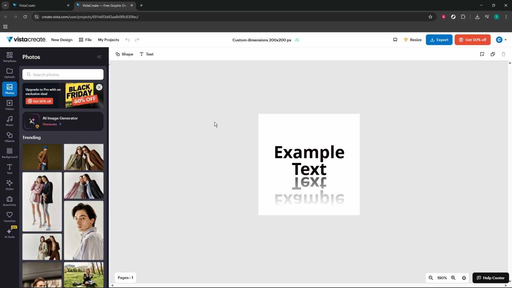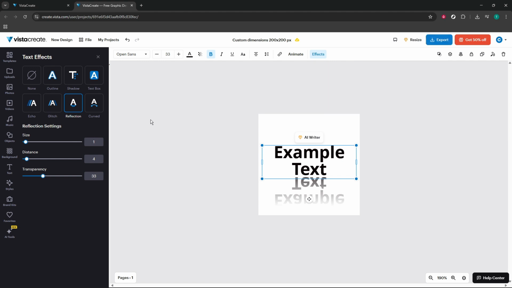With your canvas open, click on any text element in your design. You can select a headline that's already on the template or any text layer you've added beforehand. Make sure the text is selected so the editing options appear. Look for the effects controls in the text toolbar. Open the effects panel to see styling options.